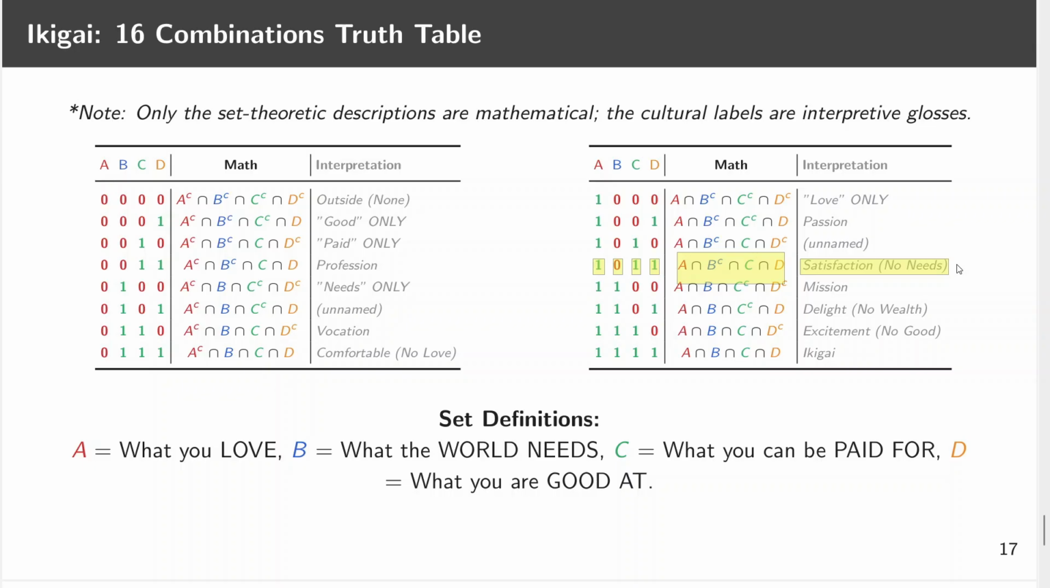The 13th combination is 1, 1, 0, 0. In A and in B, but not in C or D. A, intersected with B, intersected with the complement of C, intersected with the complement of D. You love it, and the world needs it, but you are not being paid, and you are not yet particularly skilled. This is called a mission, driven by love and purpose, but lacking both the resources and the ability to fully realize it.